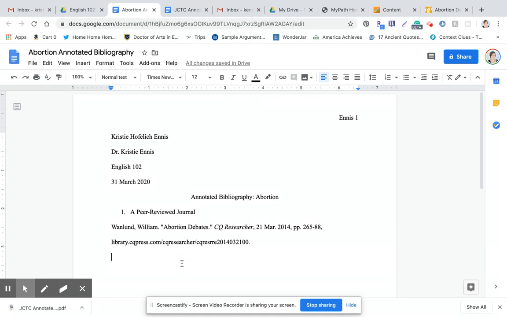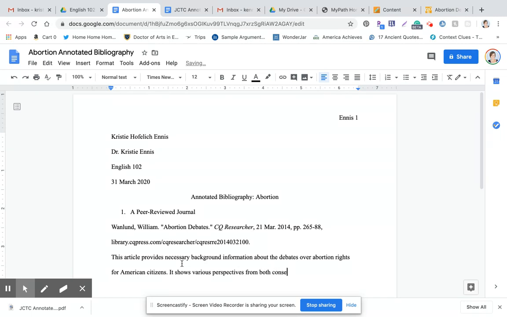So what you would say is something like, this article provides necessary background information about the debates over abortion rights for American citizens. It shows various sides. Well, I'm going to change that to be more specific. Perspectives from both conservative and liberal groups.